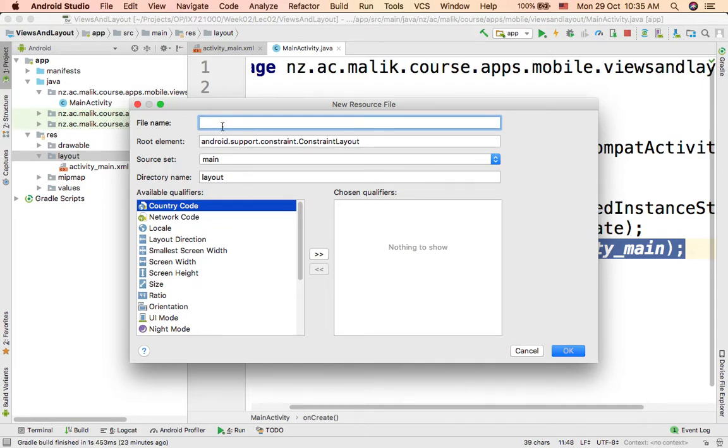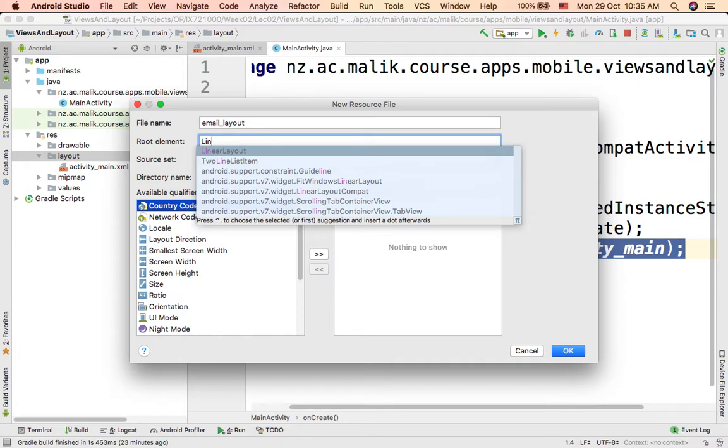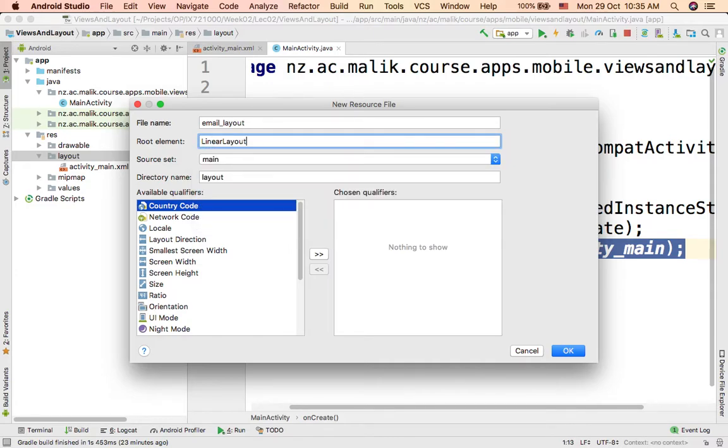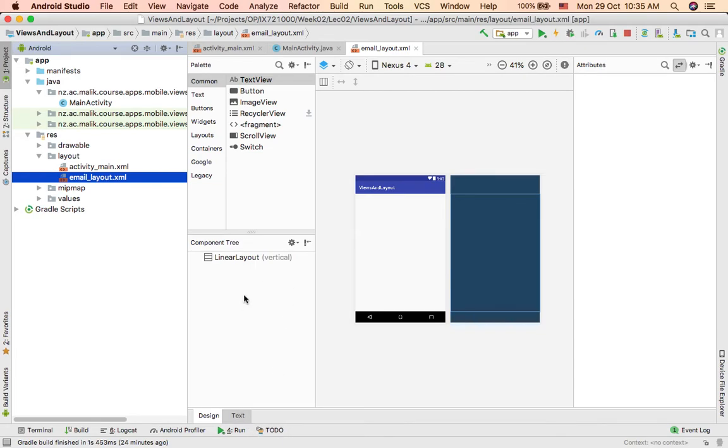We can name it email underscore layout, because that's what we want to create. Look, the root element by default is showing constraint layout. I can change it. I just type LiN, capital L. Remember, it's case sensitive. So capital L, LinearLayout. When I do that, it creates that linear layout for me. Look at that, it's a vertical one, and the screen is actually divided into horizontal boxes.